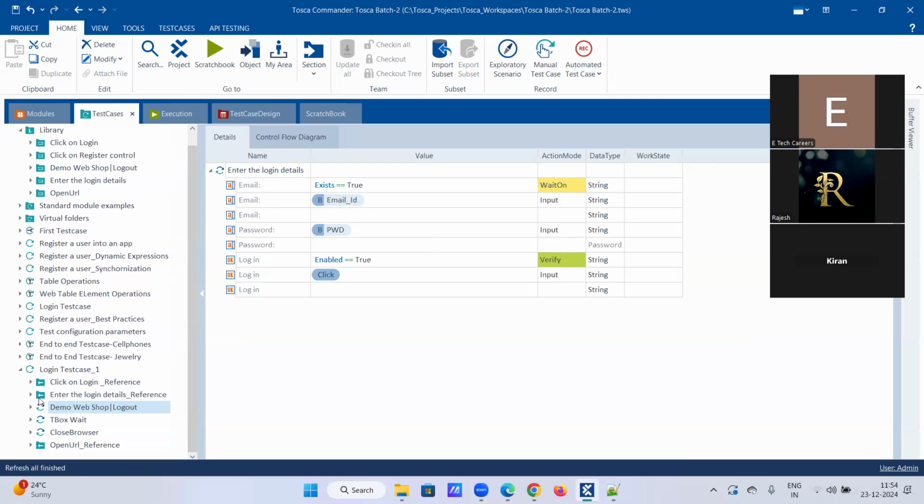And what is the back arrow? What does this mean? This is a reference to enter the login details in the library, right? Now see, in the library, click on login, logout is there, register is there, login details is there, open URL, okay, fine. And in login test case one, open URL is a reference, click on login is a reference, enter the login details is also a reference, click on logout.